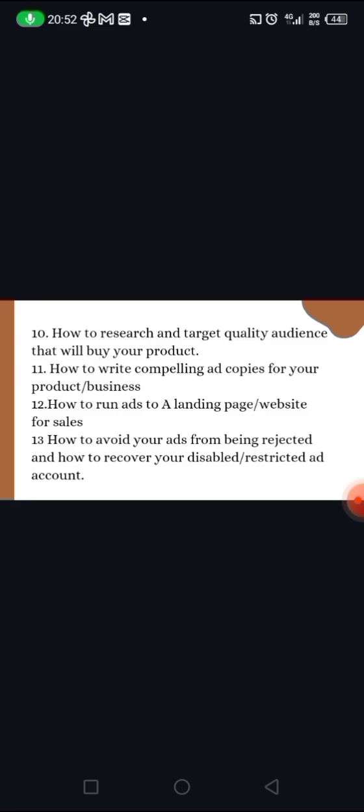Then you are going to be learning how to avoid your ads from being rejected and how to recover your disabled or restricted ad accounts. Every time you set up ads, Facebook is always rejecting your ad. In fact, Facebook has never even approved your ad before, or the last time they tried approving it, they ended up restricting your ad account. You're going to be learning how to avoid all that, how to get your ads approved by Facebook, and how to recover your disabled or restricted ad accounts so that you can start running ads again.